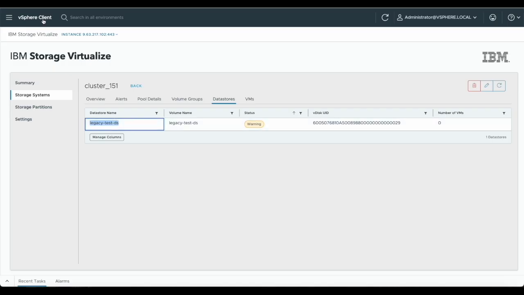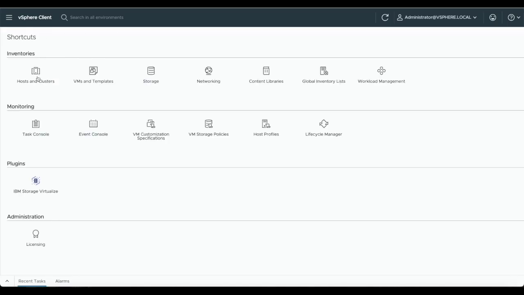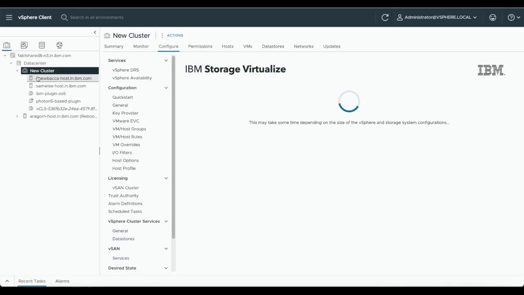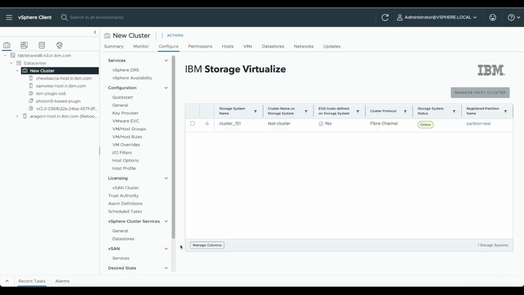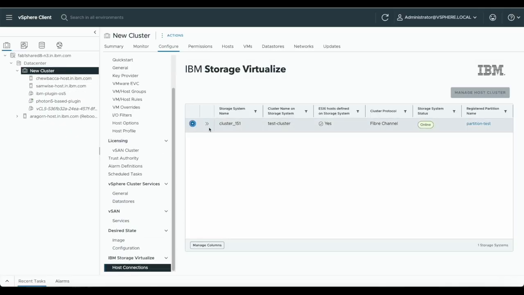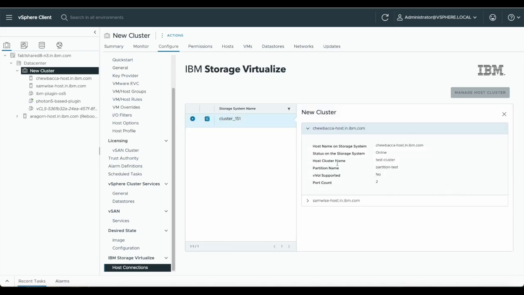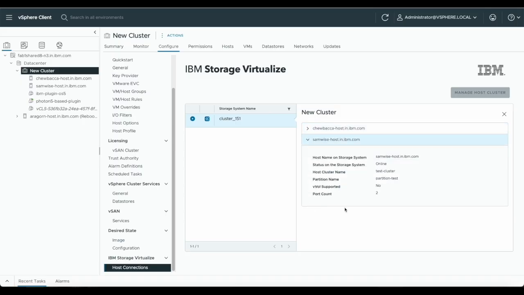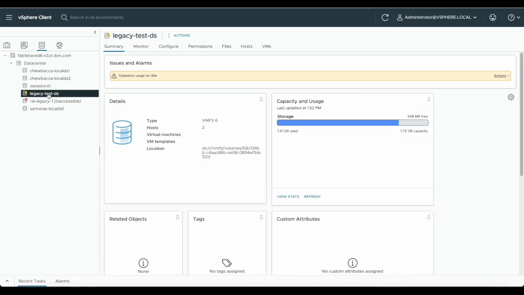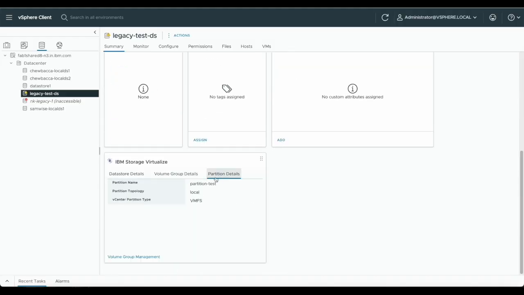Let's check the other components as well. Go to the inventory and check the host cluster, host and data store details. We can see on the cluster that it's now part of the partition and all the hosts are also part of the partition. Let's go to the data store now. On the data store summary page, we can see that the data store is now part of the partition.